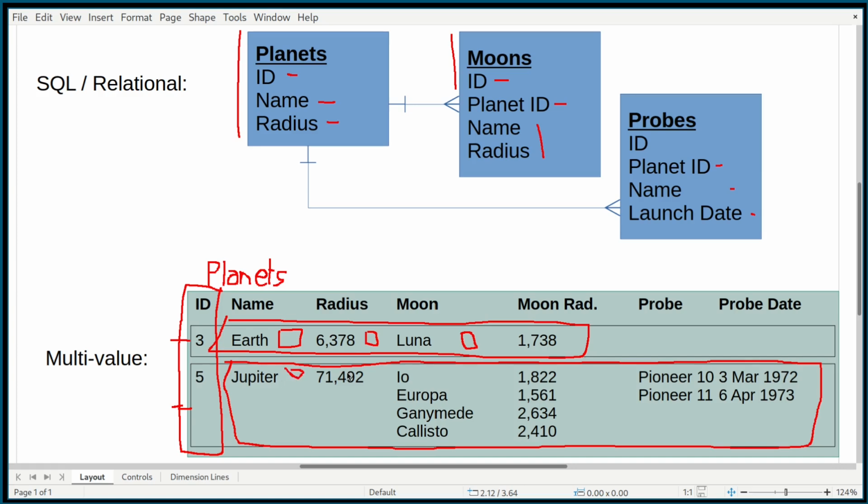And same thing for our Jupiter entry down here. But this is where it really differs from how we modeled the data in a relational model. Instead of having to have a different file with moons and somehow relate them, for a given attribute in a multi-value file, you can have multiple values. And just like it stores this field mark between each of the attributes, it stores a value mark between each of the values in a single attribute.